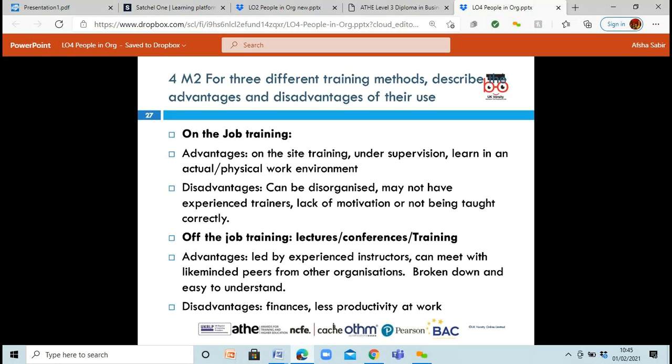Then we've got off-the-job training. So you've got things like lectures, conferences, training that you might go to. The advantages are you're being led by experienced instructors. You can meet with like-minded peers from other organizations, and these topics are normally broken down and easy to understand. If someone's been delivering a training program for a number of years or months, they're going to have worked out any kinks within it, so it's going to be a smoother process.